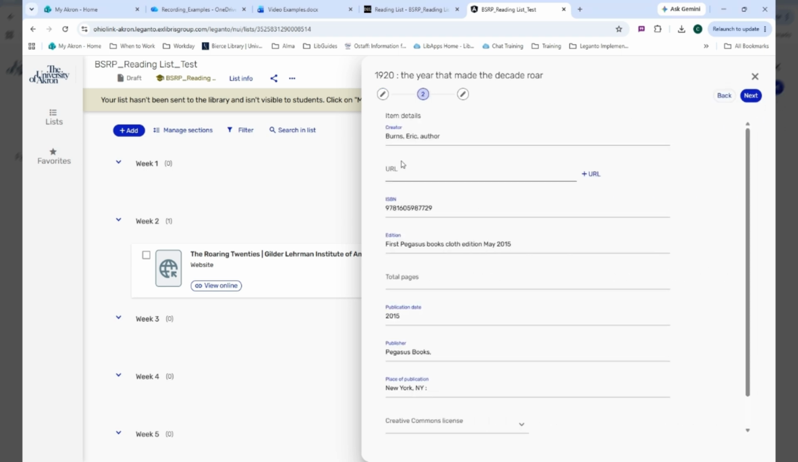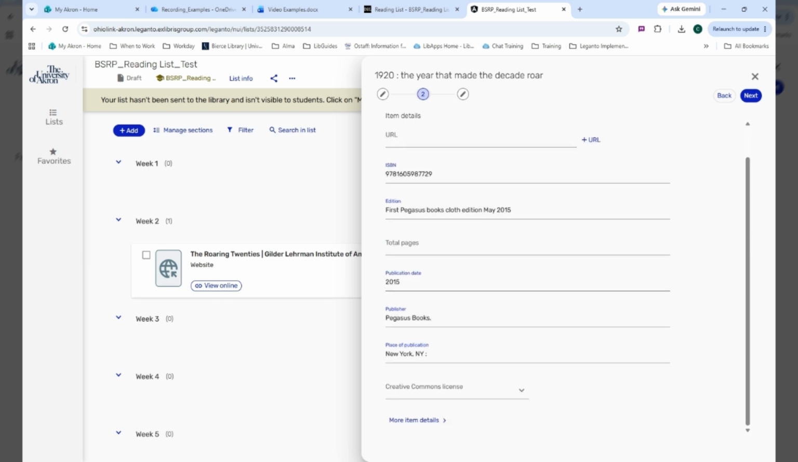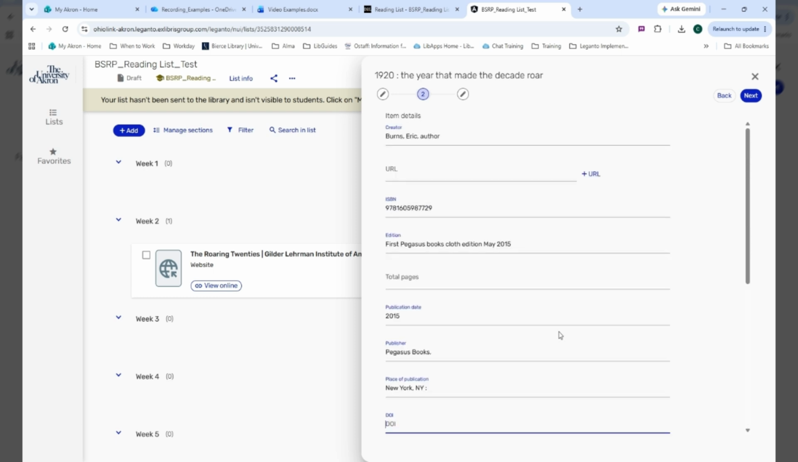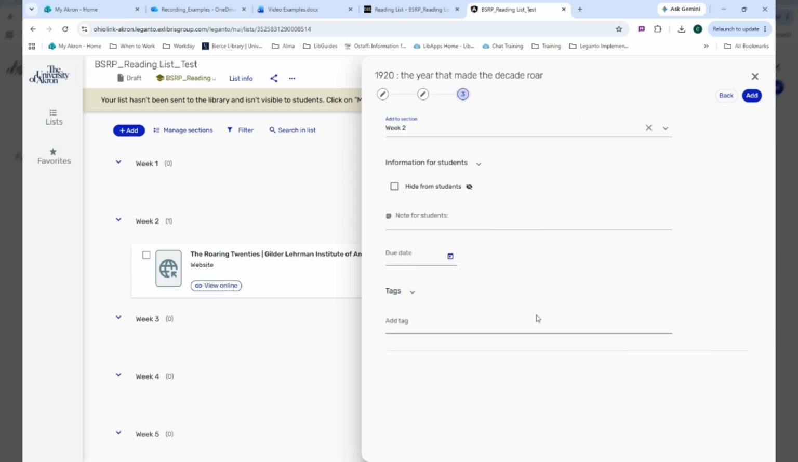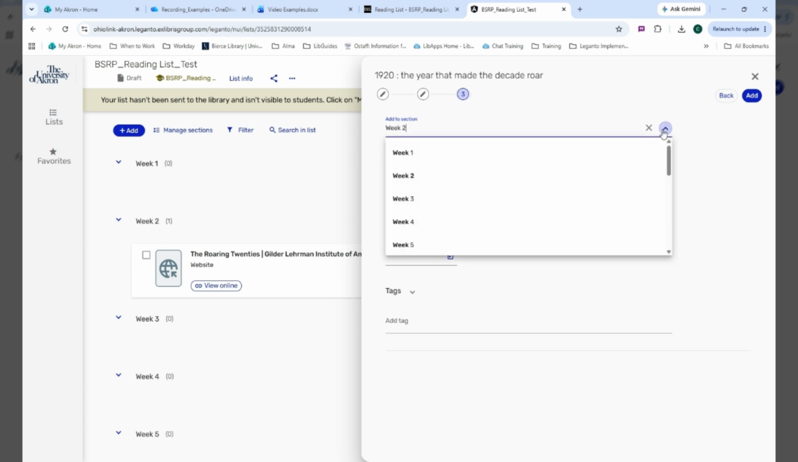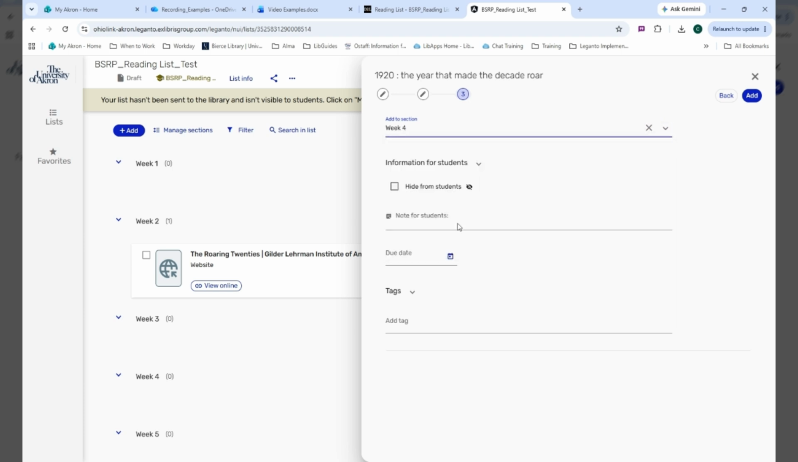Hit next. Now we also want to make sure that this information is as correct as it can be. We are also able to add more information if we would like. Hit next once that page is complete. This is where we're going to select where we want this added on our list. So we are going to add this to week 4.